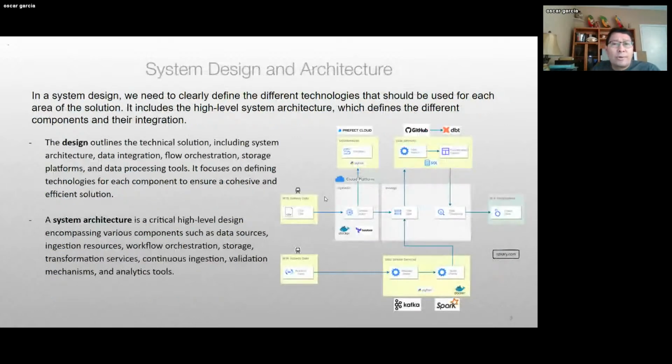So let's now talk in detail about system design and architecture, right? System design and architecture is really where we define the different technologies that should be used for that solution, right? So this is really where we start looking at it. Okay, so if we build this, what are we using? And this is not just really the coding language, right? Not just using, for example, Python or SQL, but also really understanding all the different areas that we're gonna need.